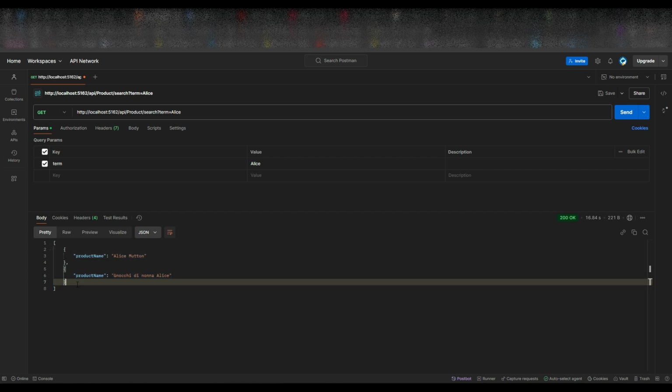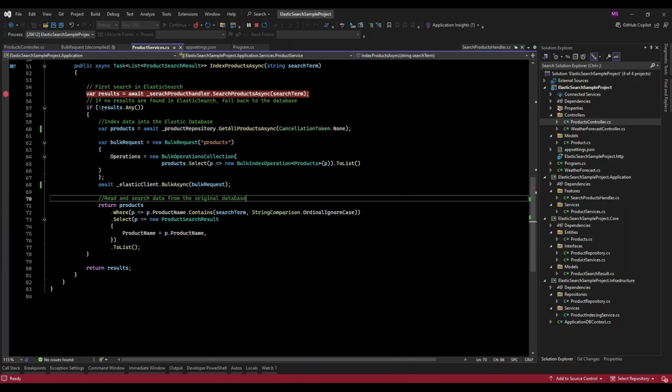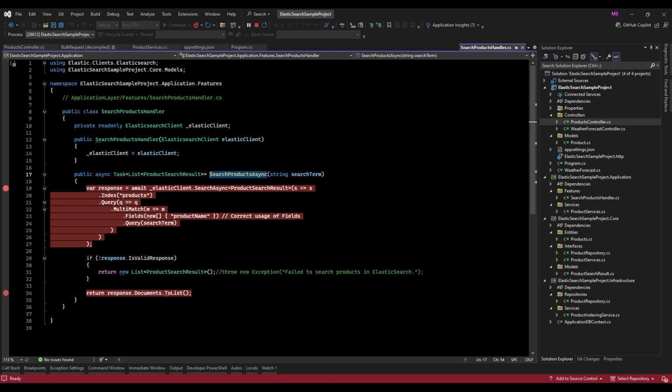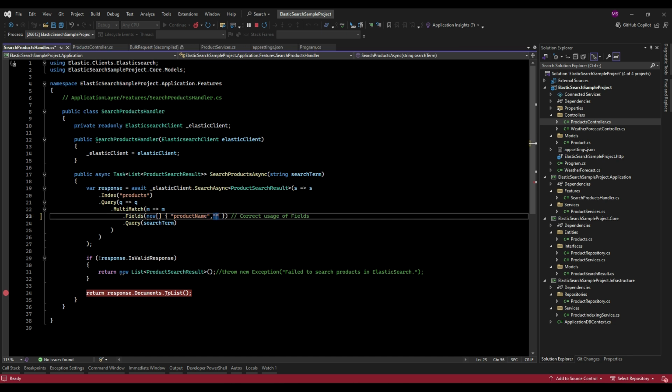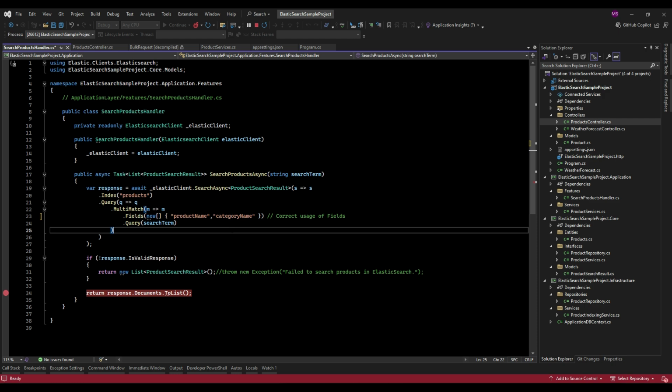Pretty awesome. By following this process, you've now tested the search products endpoint, seen the initial data retrieval from SQL Server, watched how Elasticsearch gets populated during indexing, and confirmed that subsequent searches use Elasticsearch for fast responses. But there is more. If we want to make our search even more powerful, we can add the category name field to the search. Right now, we are searching just by product name, but by adding category name to the mix, we can give users the ability to search for products based on both their name and their category.